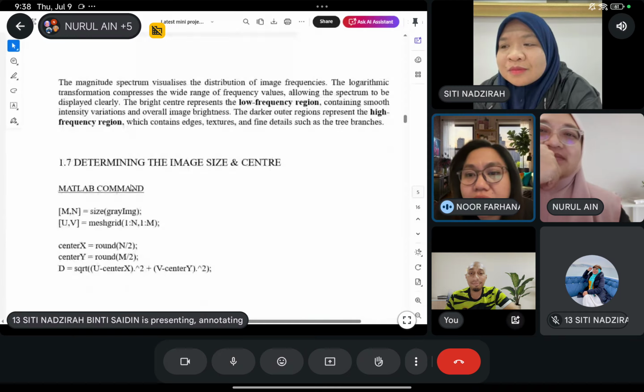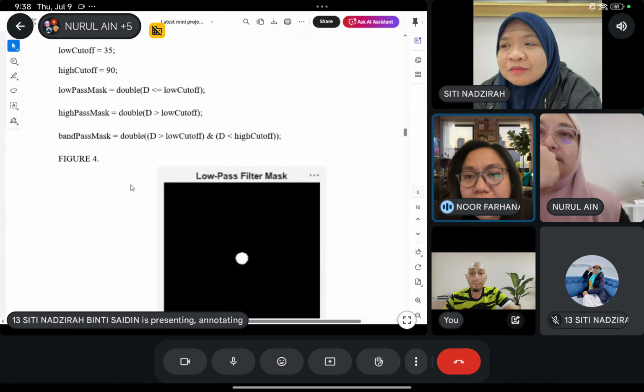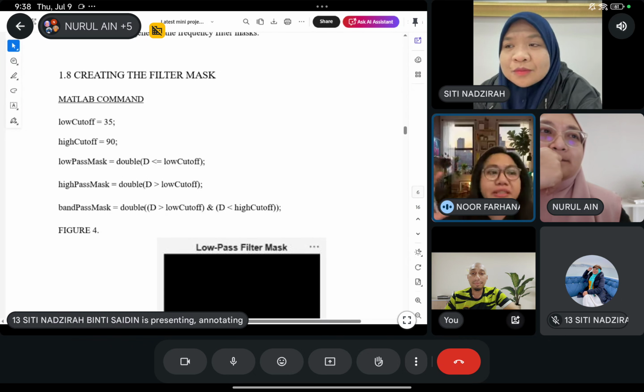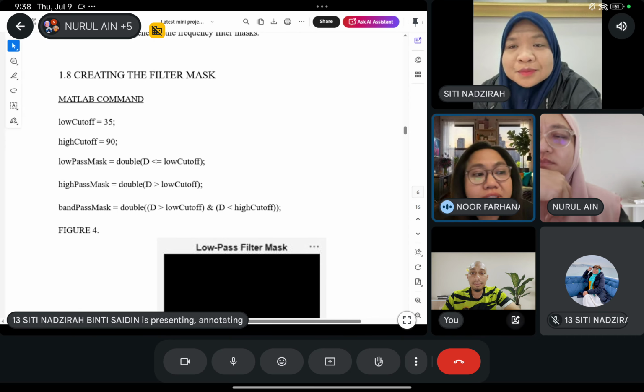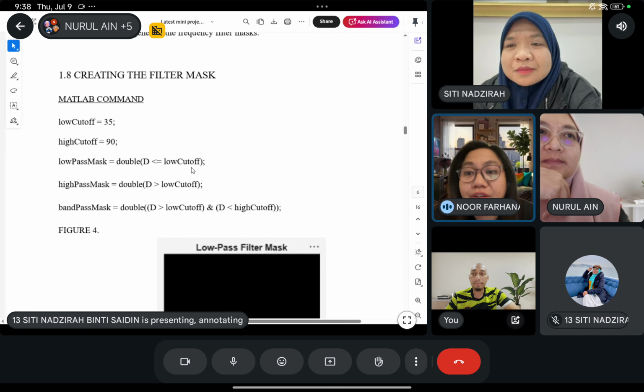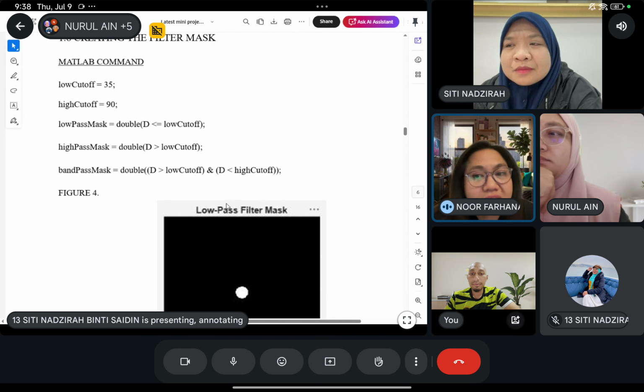Okay, so after the frequency, right? You imagine like this, the FFT is like one flow. So just now was about the high frequency, the frequency spectrum, right? So this one is for the low pass filter. Low pass filter is like this.